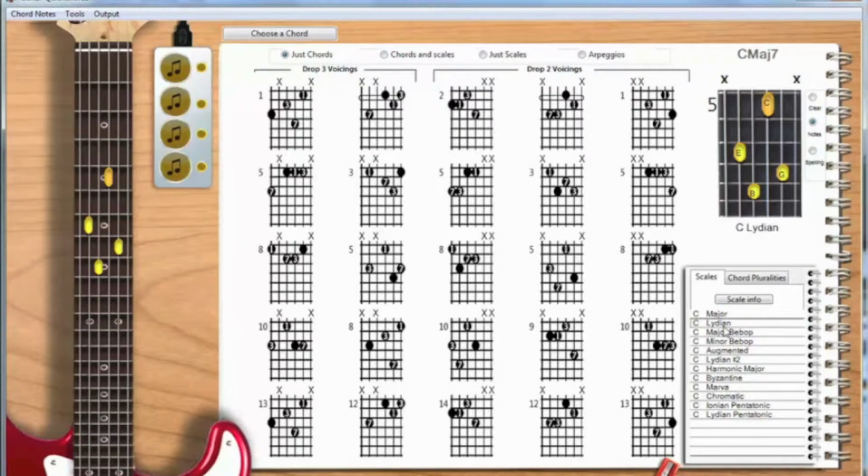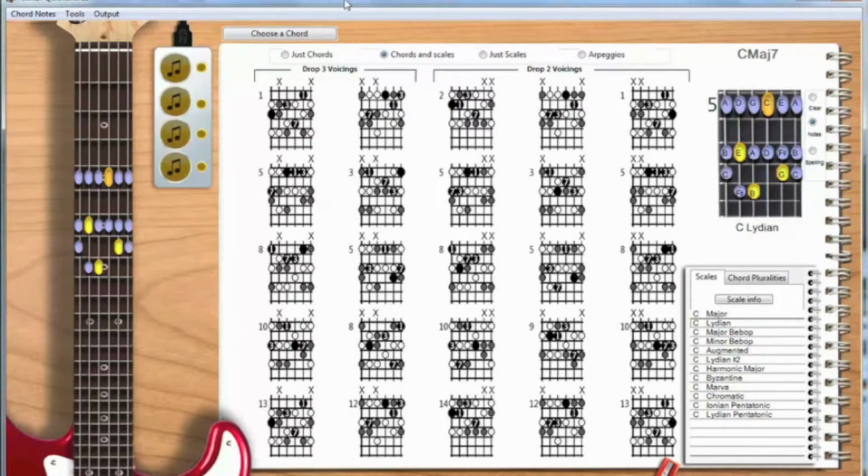So I can click on, say, Lydian. Now watch this. Now these views up here, it was originally just chords, but now it's changed to chords and scales. And we can see now the C Lydian scale imposed over all of the C major chords. If we play this original shape here, just like we saw before, all the notes are in this scale.